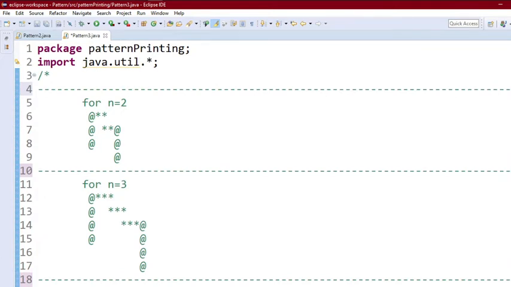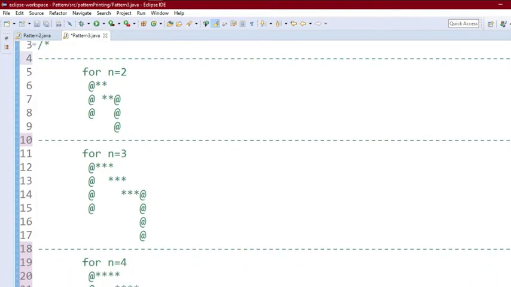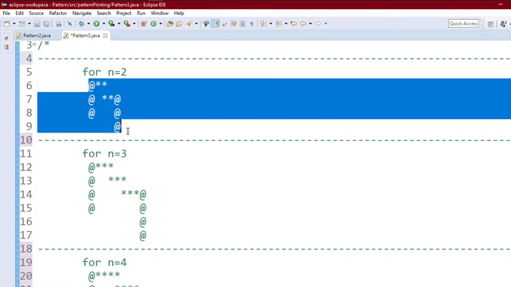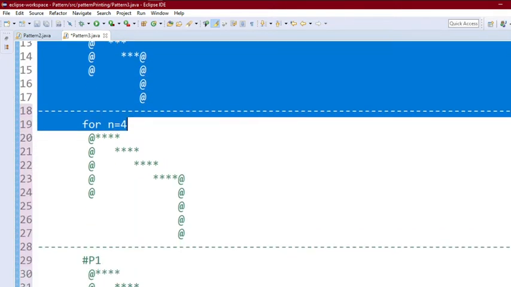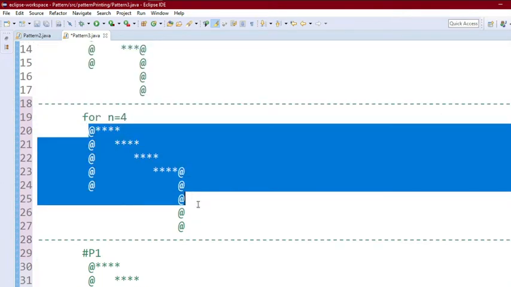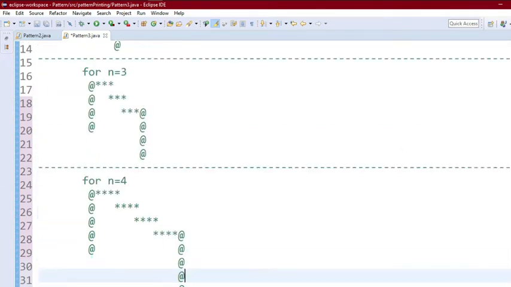Today we are going to solve our third problem of the pattern printing series. Okay, let's see what this problem is and how we are going to solve it. For n equal to 2 we have to print this pattern, for n equal to 3 we have to print this pattern, and similarly for n equal to 4 we have to print this one. So how are we going to solve this?